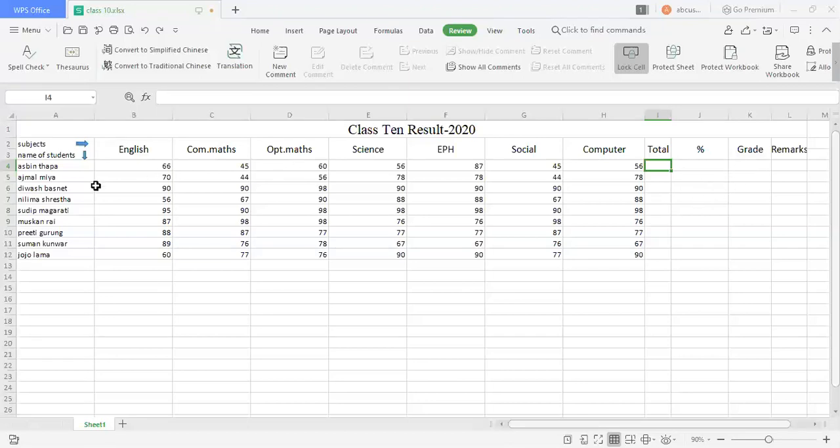Here I have already entered all the data of the names of the students and the corresponding marks in the different subjects. I am just going to perform the total, percentage, grade and the remarks, and fill in these blanks. For this I will use the different mathematical operations which are already given in Microsoft Excel. I'm just going to illustrate how to use those mathematical operations in Microsoft Excel.